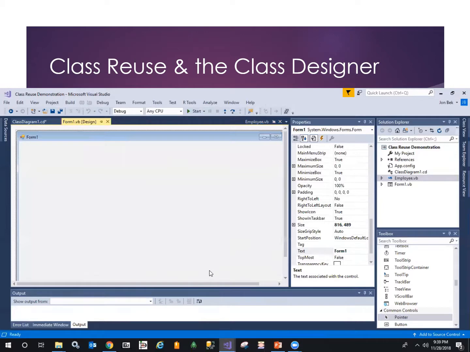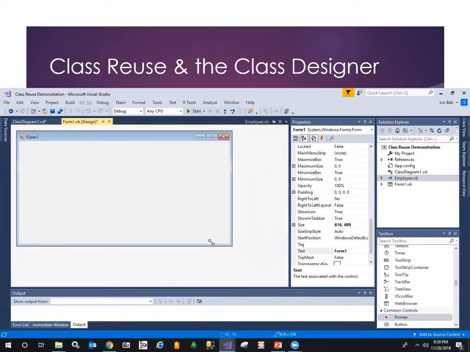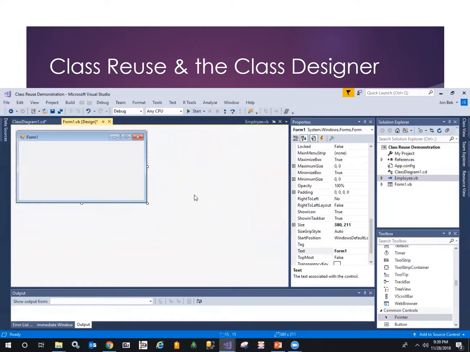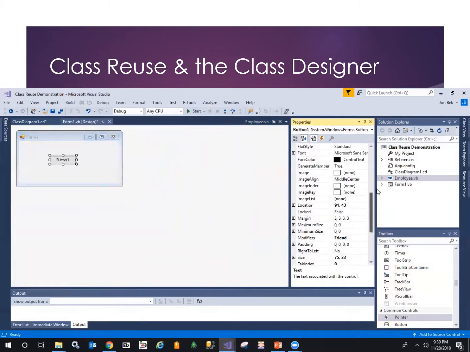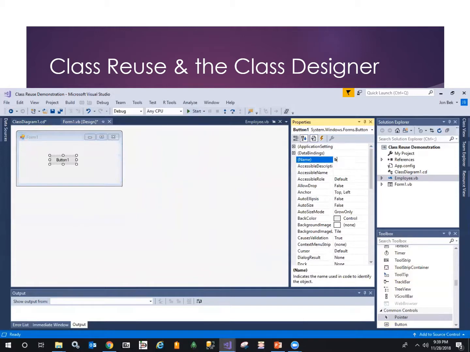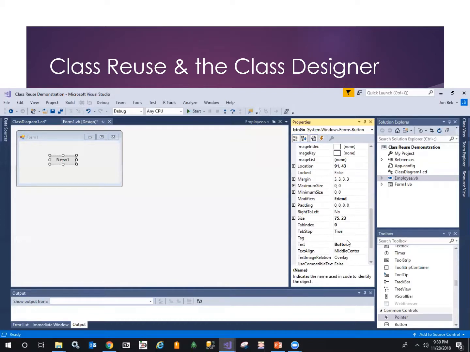So let's adjust our form. I'm not going to use all this screen real estate. We'll do a little looking in on things through the debug window for reporting, and take a shortcut there. And let's add a button to it, and let's call this button btnGo, and let's change the text to Go.